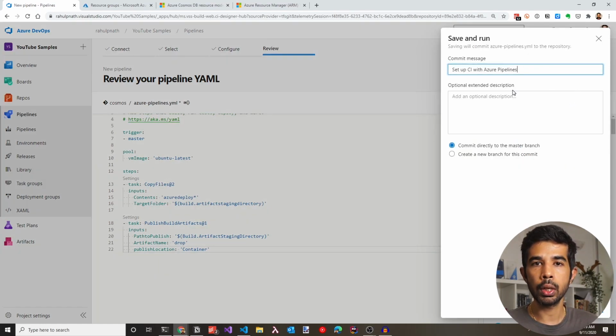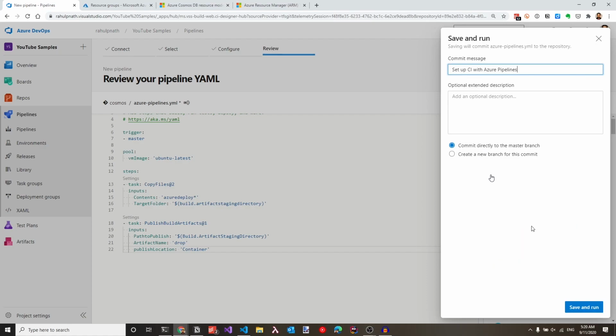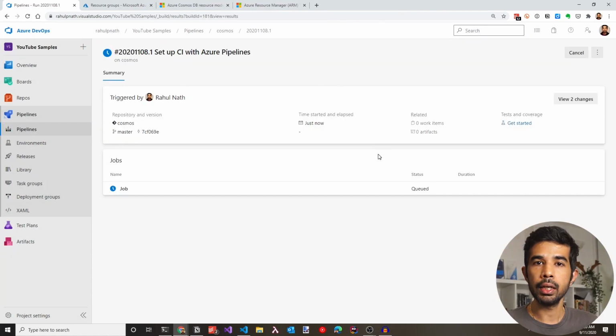This prompts you to submit a pull request or submit it directly to the master branch. I have a separate video on how to raise a pull request that walks you through the whole process. For now, let's commit it to the master branch itself. So let's save and run. This triggers a new build.